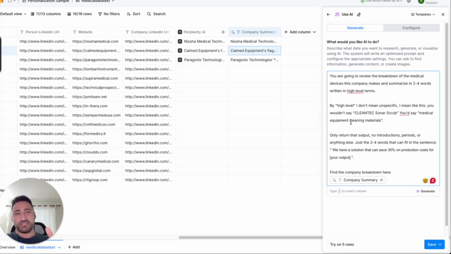There's a million ways I can make this better or worse, but for now, this is what we're going with. You are going to review the breakdown of the medical devices this company makes and summarize in 2 to 4 words written in high-level terms. By high level, I don't mean unspecific. I mean it like this. You wouldn't say clean tech sonar scrub. You'd say medical equipment cleaning materials. Then only return that output, no introductions, periods, or anything else, just the 2 to 4 words that can fit in the sentence. We have a solution that can save 30% on production costs for, then the output. Find the company breakdown here.